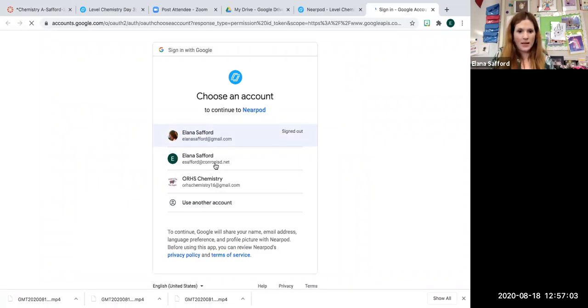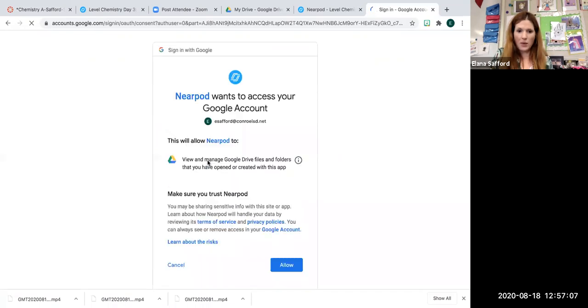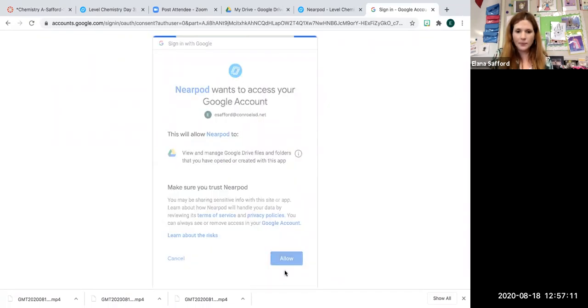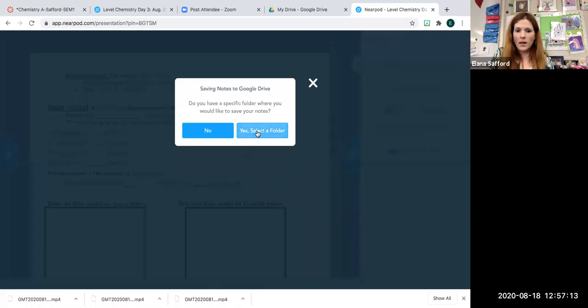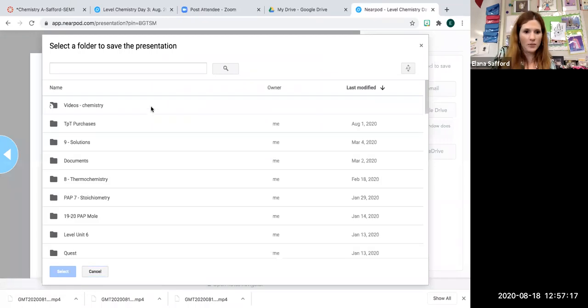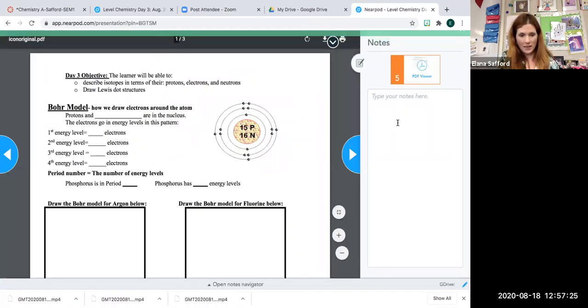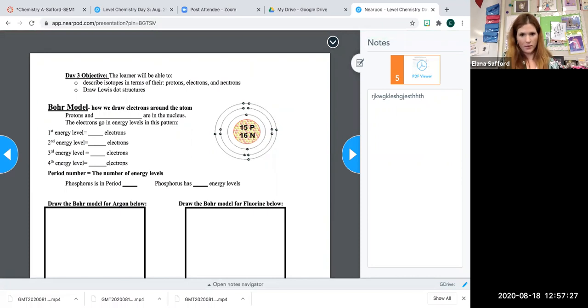I'm going to say, yes, here we go. I'm going to make sure I'm not using my personal email. I'm going to use my Conroe ISD email. Okay, I'm going to allow that. And you can go ahead and put in whatever folder you want. I'm just going to put it in documents, right? Yours will look a little different, but look how easy it is to write my notes right here, right in the Nearpod. You can do whatever kind of notes you want.